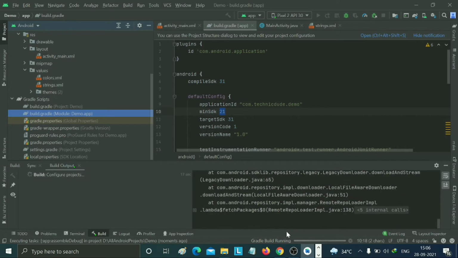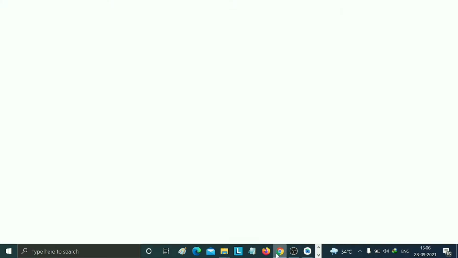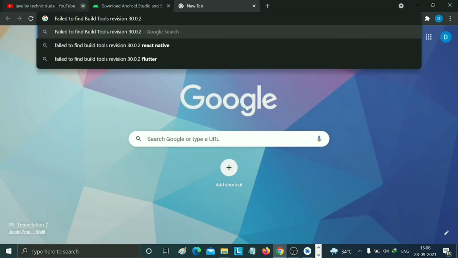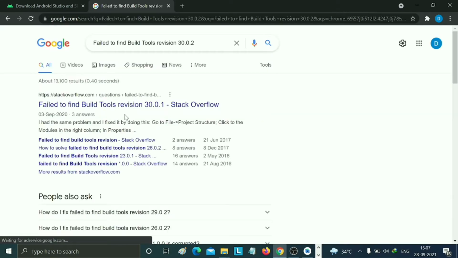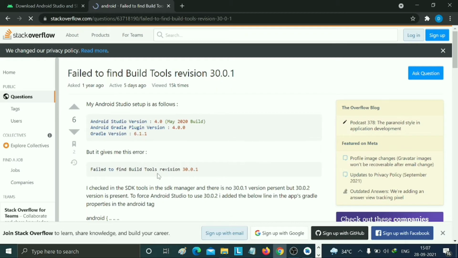This is running mode now. So you can check like this: failed to find build Gradle, and it's 30.0.2. So let's start how to solve this. First we copy this error and paste it on Google. Then you can see this error solution on the website Stack Overflow. If you get any error in your Android Studio, this is the process to find the solution.